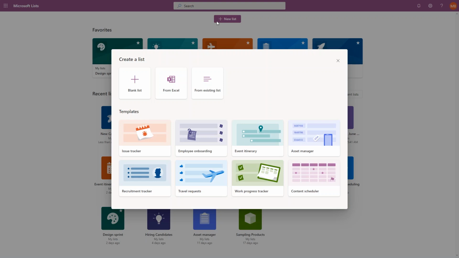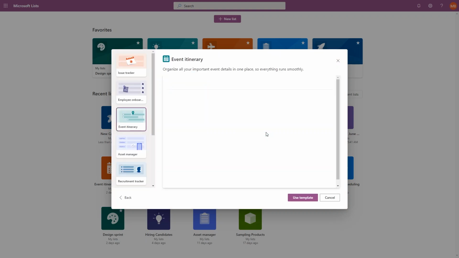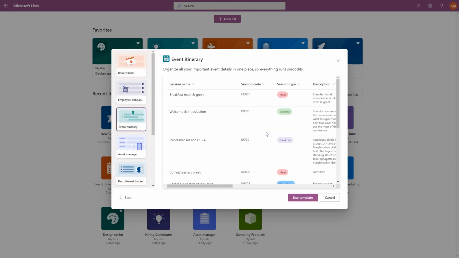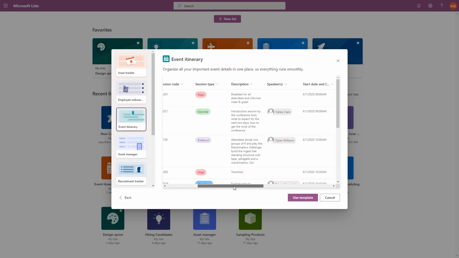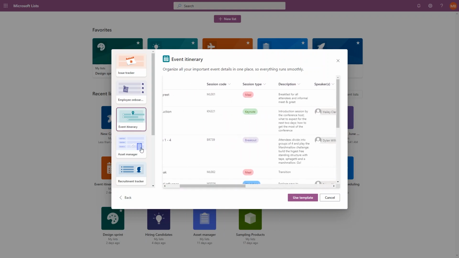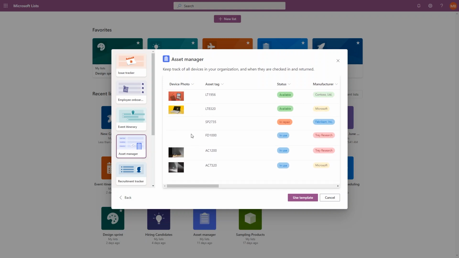From here, I have a few options. I can create a blank list and start from scratch. I can import a list from Excel, or I can create a list from an existing list. Additionally, I can use any of the 8 new templates being offered. When I click on the templates, you can see a preview of what type of content you can create inside of these templates, and you can click around to get an idea of which one might be right for you.